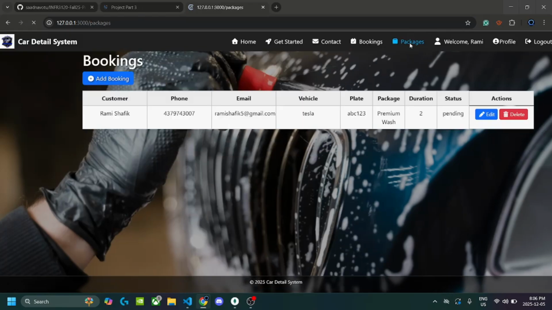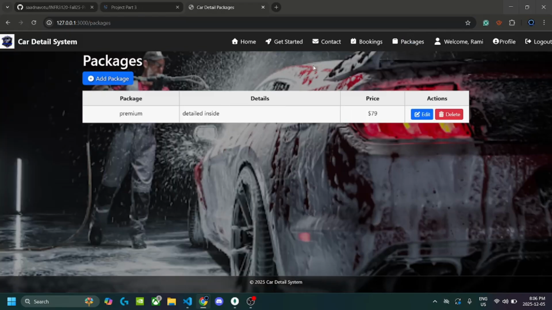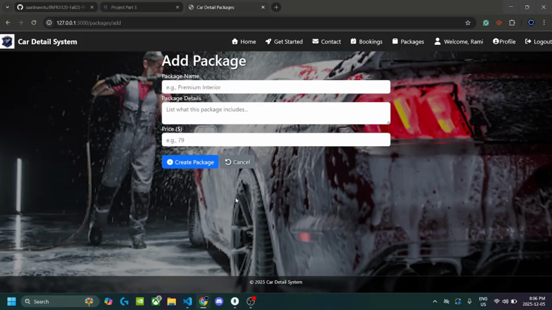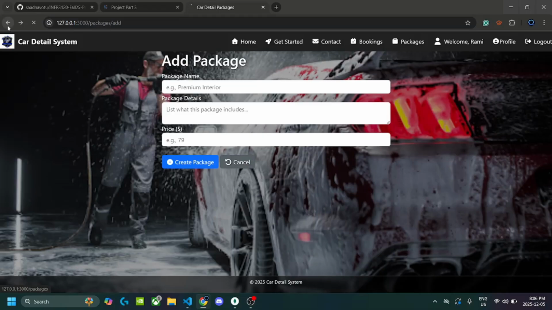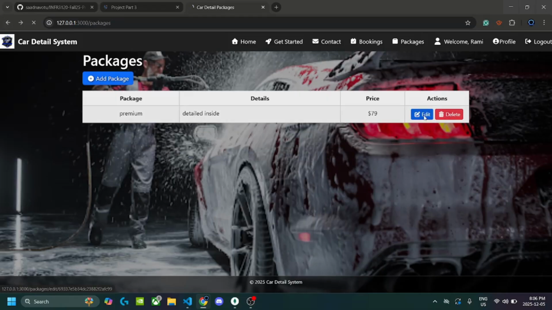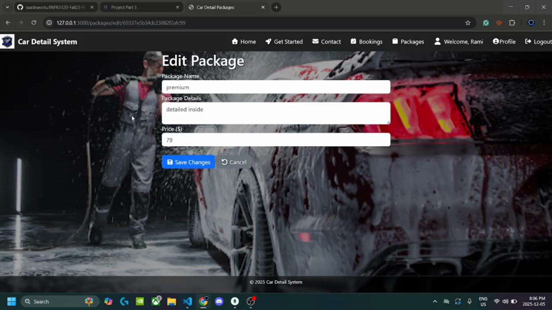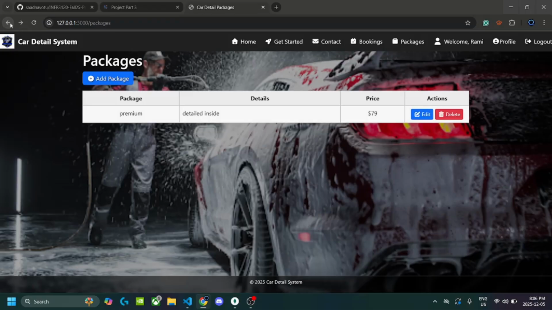Within the package page is the same idea. Adding a package, again, same idea, same background image as before. And same thing with editing, same background image as before. All meant to keep it in line with the section of that website.